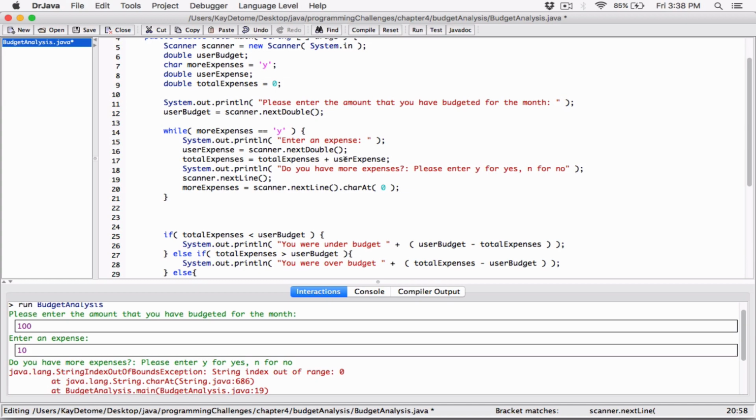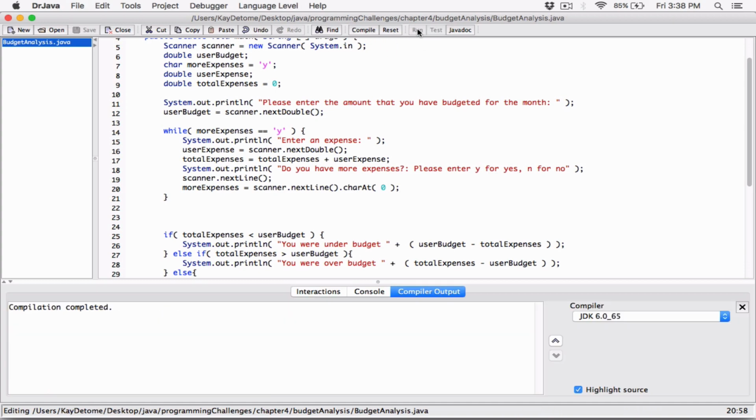Otherwise, the next line is going to see that new line character or that line break, consume that, and then stop there. Okay. I hope I was able to at least explain this a little bit. So let's try this and see if it really fixed it. So I'm going to compile this and run it.